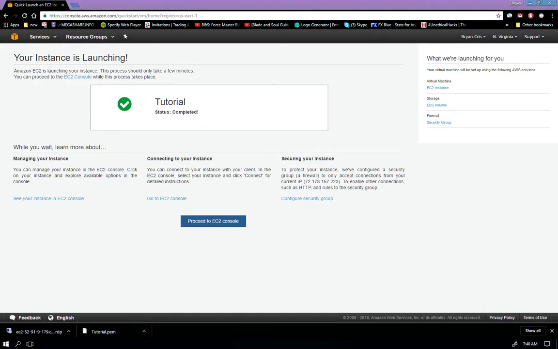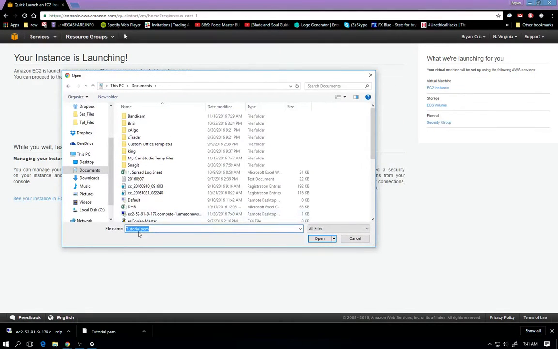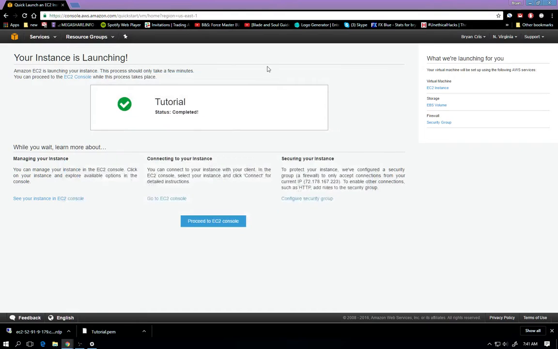What I'm going to do is, it says key pair path. You're going to choose file, and I'm going to go into my documents where it was, and I'm going to be looking for that tutorial.pem file. Here, I'll bring this over so you can see. I'm going to hit open.